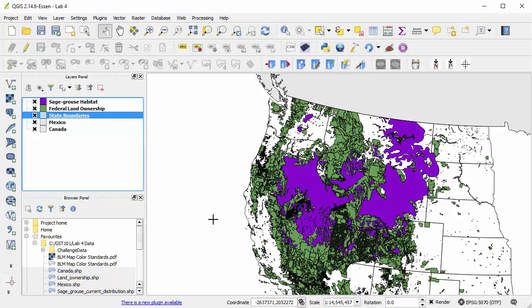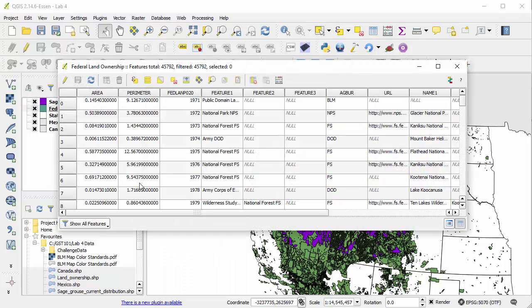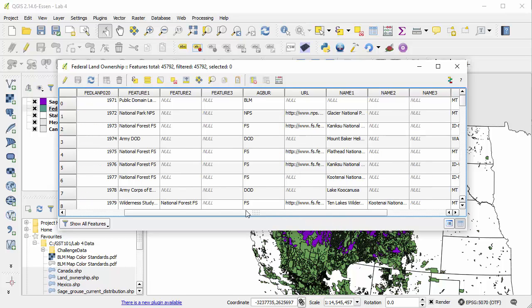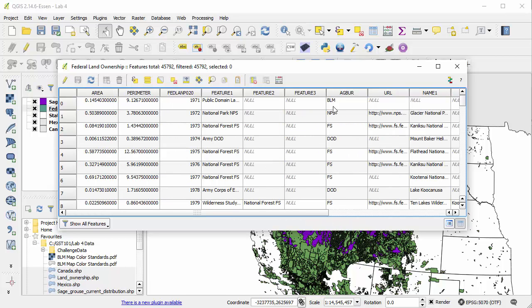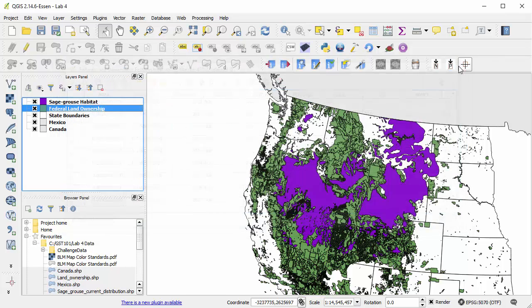So now we will style the land ownership layer, but instead of making the entire layer one color as we've done thus far, we will assign a unique color to each land managing agency. So how do we know who is managing each parcel? Well, that's contained in the attribute table. So I'm going to right click on Federal Land Ownership, choose Open Attribute Table, and you can see that there are 13 columns. And the AGBUR column is a column that has the ownership information. So I'm going to close the attribute table.